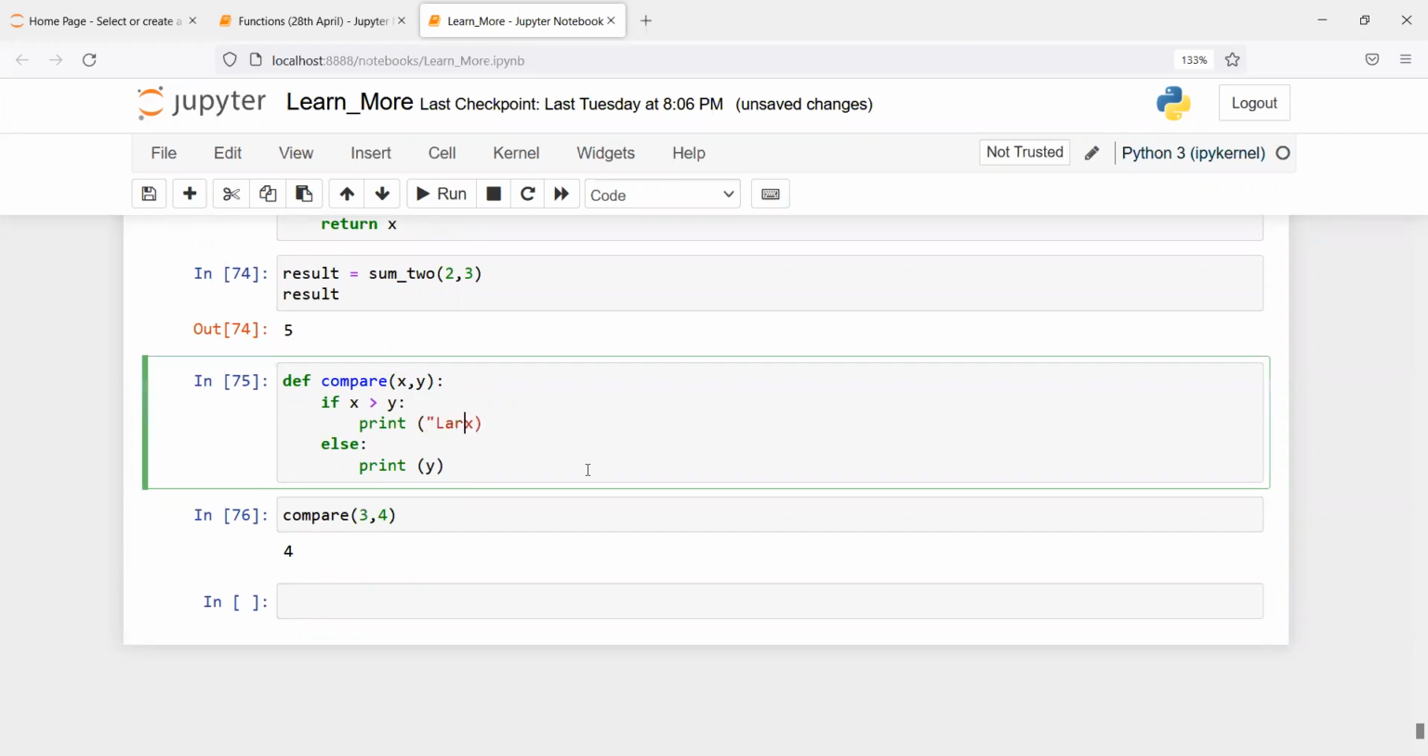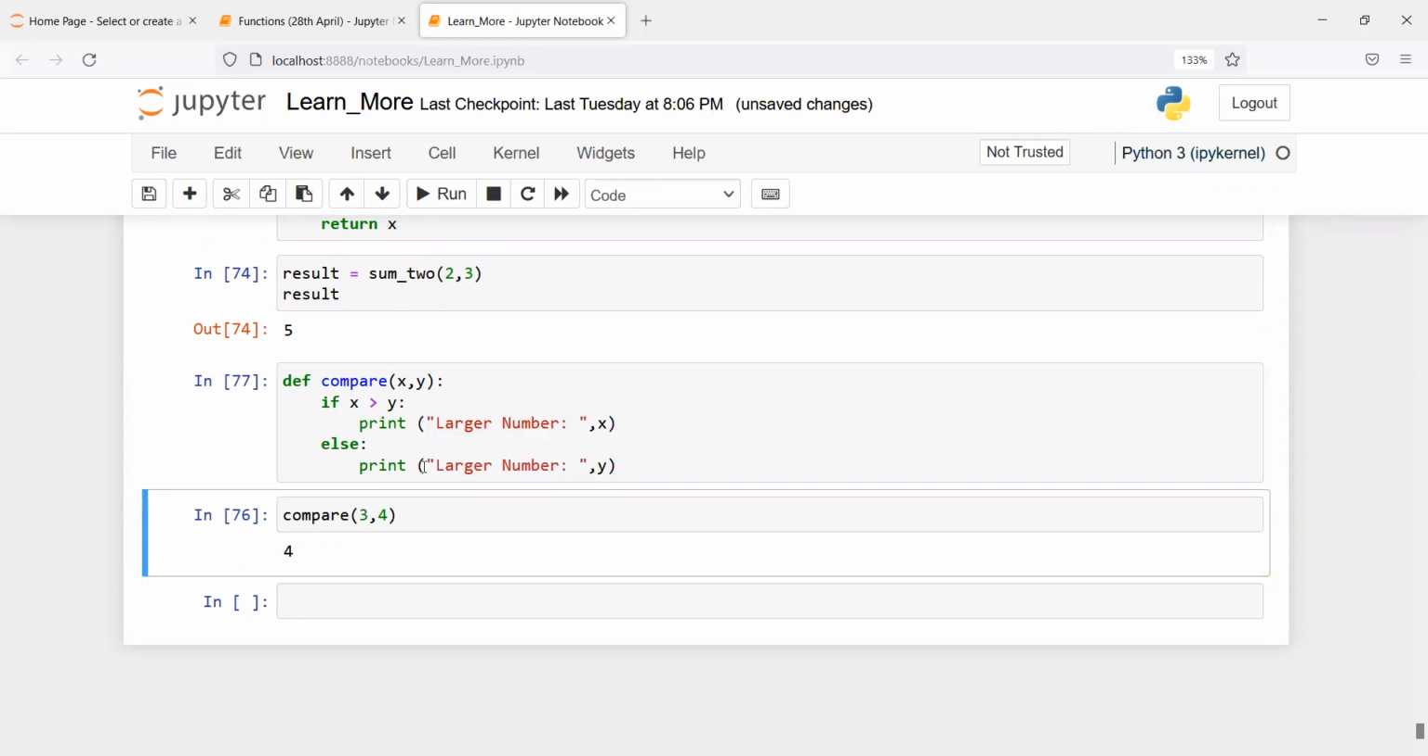I can say the larger number is this, otherwise this. Yes, so other people are also doing it. Okay, great. Return can also work. If you don't want to print there, you can return, and then in the next command you can print.